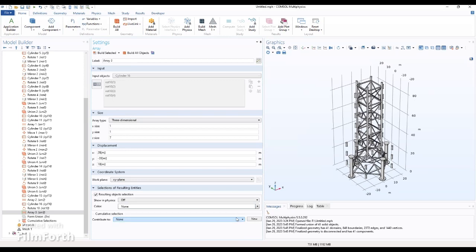Okay. Select to steel, build. Now we move to selection, geometry.